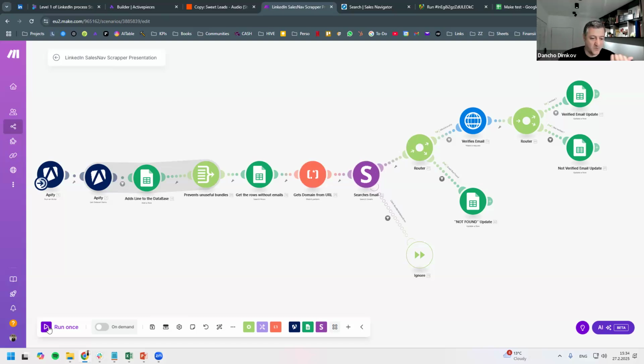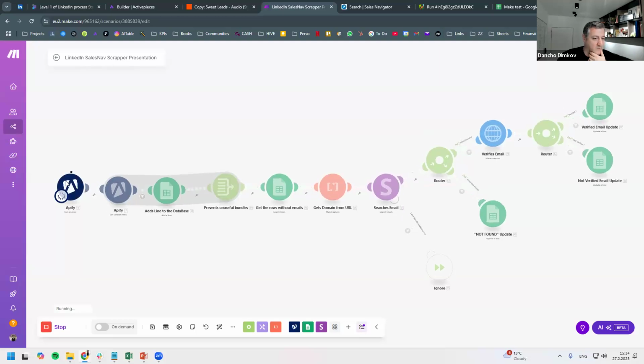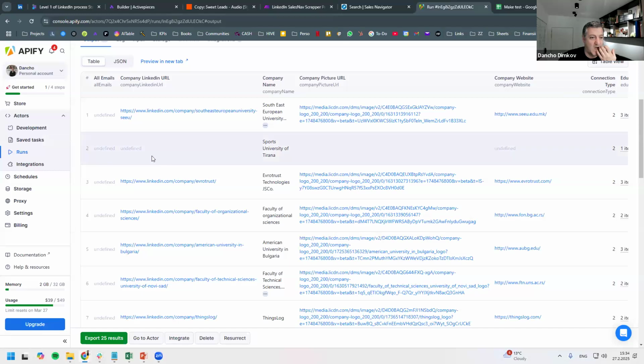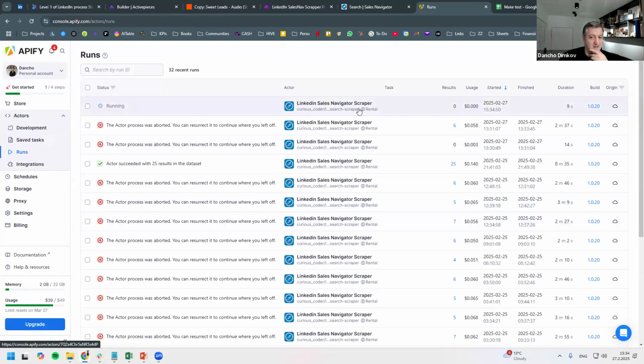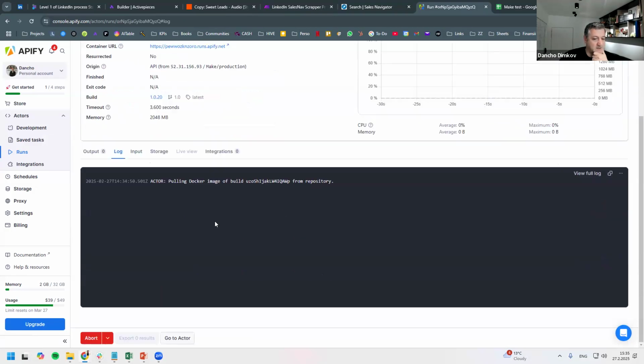Okay, so run once. I'm running. So now it's taking the Sales Navigator filters and it made the run. I should go now into the runs and see what is happening. Okay, it started a new Sales Navigator scraper. It's pretty easy to see what is happening in real time. Like, is it working? Is it stuck? And this is in real time, so if it doesn't work, it's not my fault.